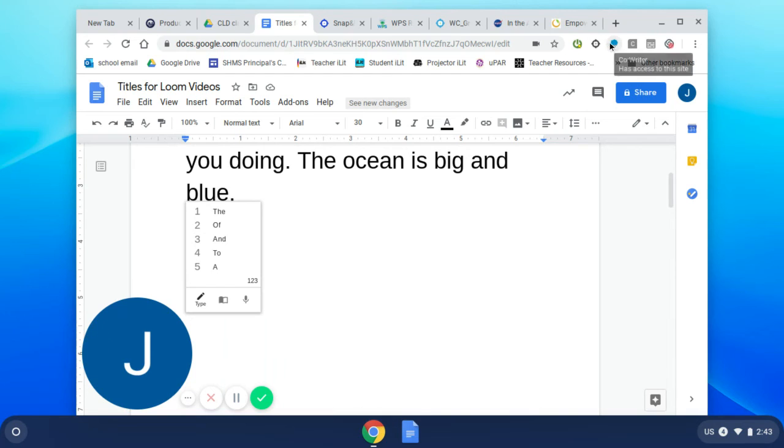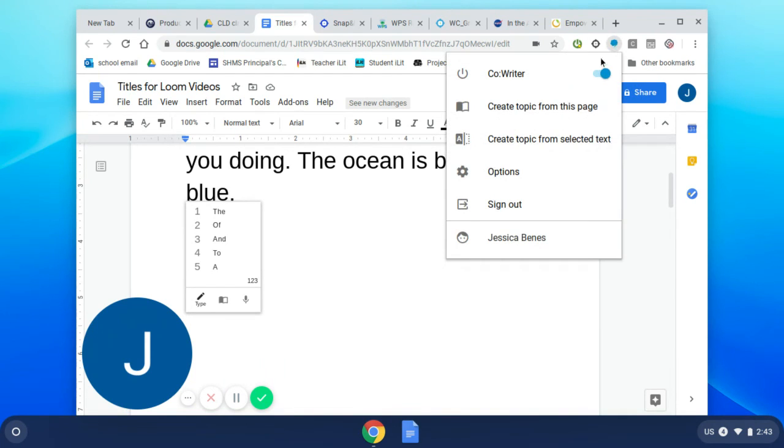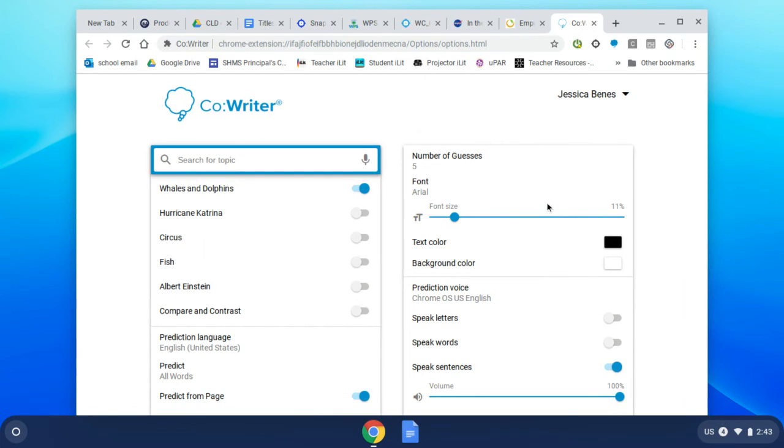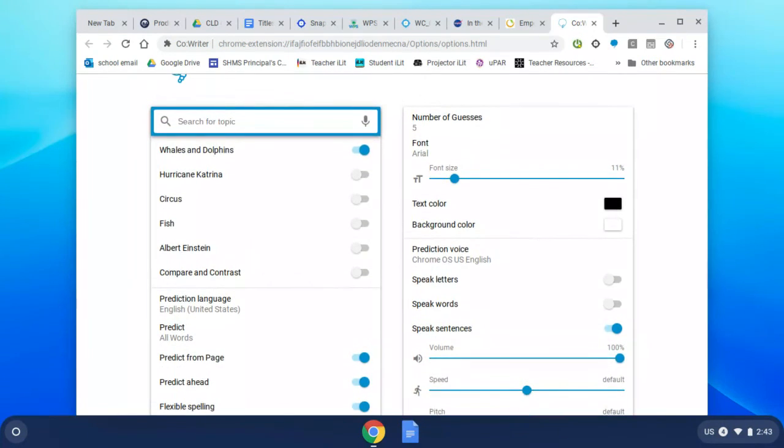Okay, let's look at our options really fast. So if we go into Cowriter, we also have options here. Now these ones on the side are to personalize it to you. So you can decide how many guesses show up in the little box there. You can decide the font, like usually these are fine. You can decide if you need the text to be bigger. You can change the text color. Remember, you want something easy to read though, so don't go too light.